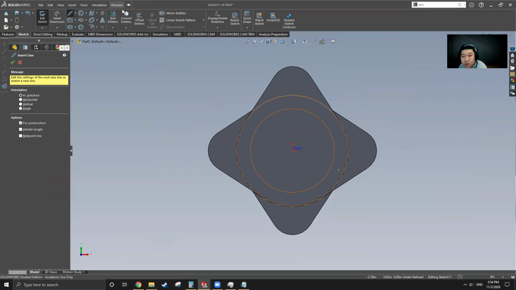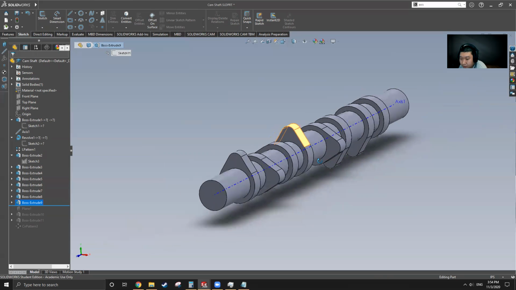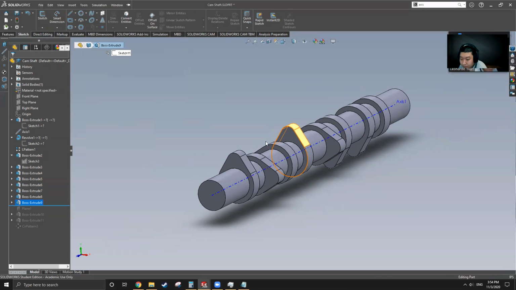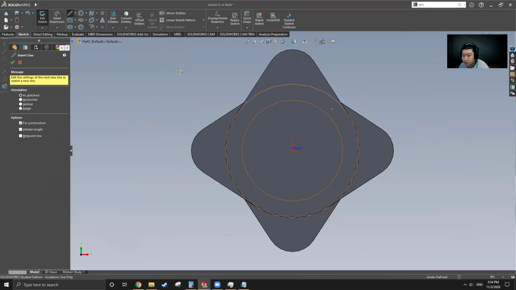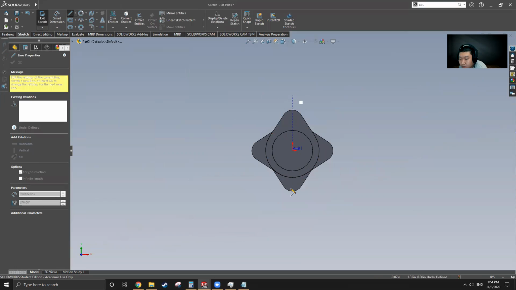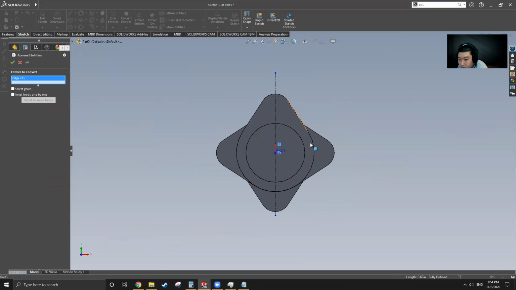Wait, is it? Oh, I forgot which direction it points to. It points upward. Okay, the surface, the 4th extrusion, center line, and it goes upward. And this time we can convert entity the whole shape.